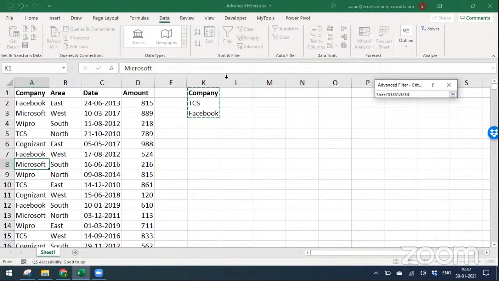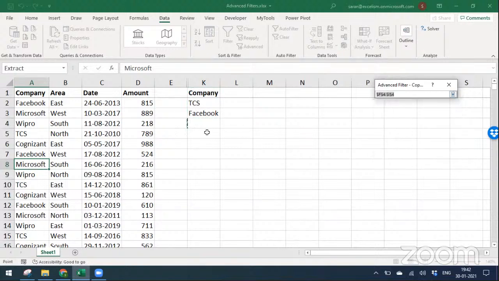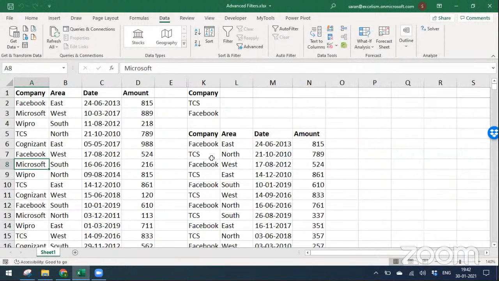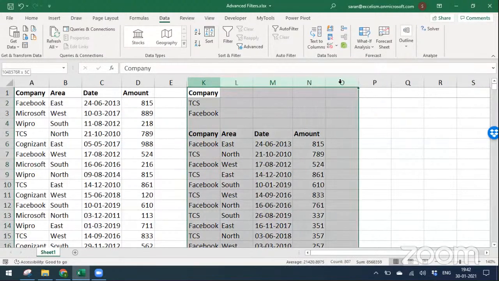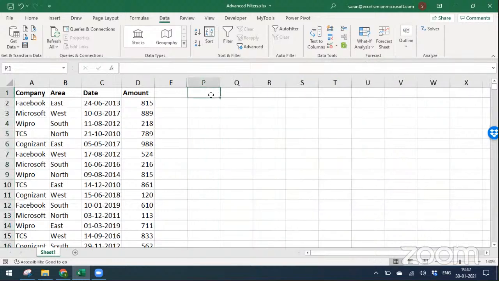What Excel does is, is Facebook equal to TCS? False. It's okay. Is Facebook equal to Facebook? True. Because out of these two at least one is true, it will extract. So either it has to match TCS or it has to match Facebook. That's the meaning of it. Where do I want to paste this data? I want to paste here, copy to here, click OK. Wow. You'll get TCS and Facebook. This is very helpful in case the data is huge, where you can filter, copy, and paste. You can simply use the Advanced Filter technique.